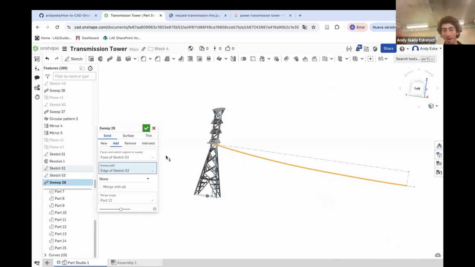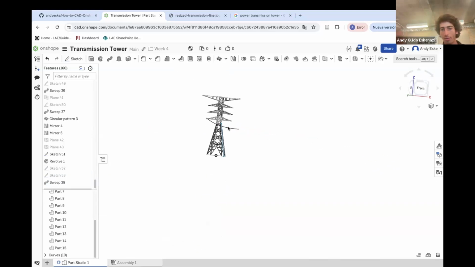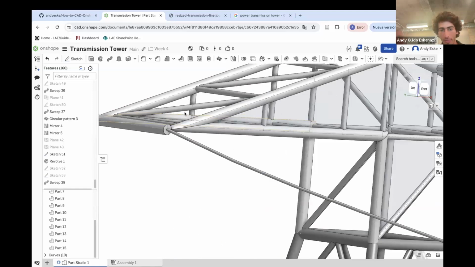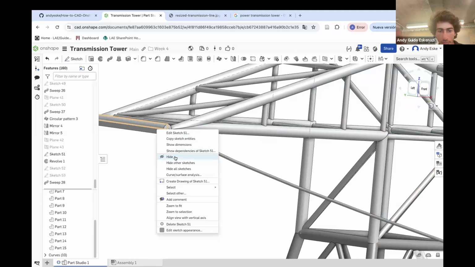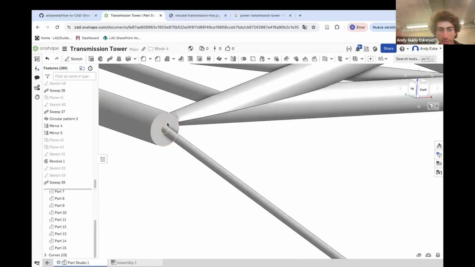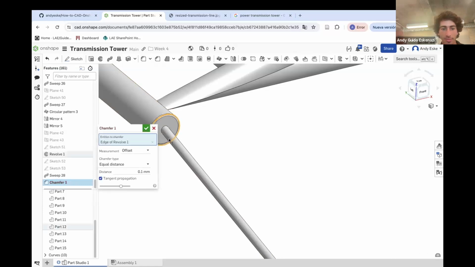So now you have your power line. Now you have one of your lines. And I'll say, yeah, merge with part 12. So now you can see how the line is extending all the way. Actually, I can hide those things. Maybe I can do some details in here. Oh, that's too much.